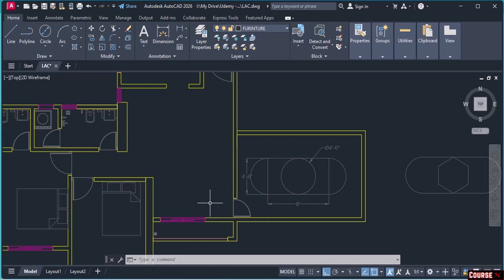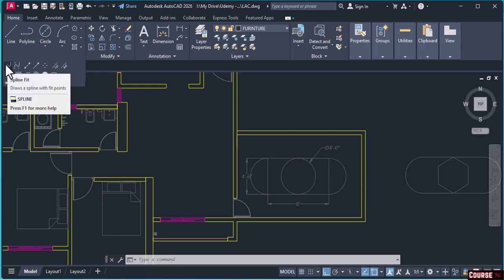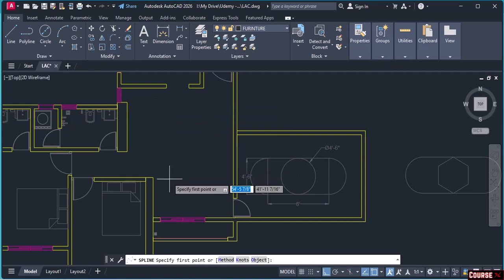So this time we'll use the spline command of AutoCAD. So I click on the Home tab. In the Draw panel, I click on this flyout, and from here I select Spline. Now it asks me where is the first point. So suppose my first point is here.